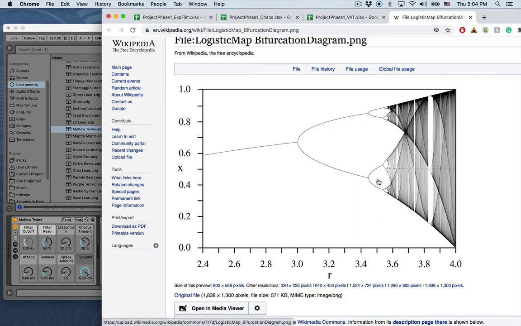We split into 4, and then 8, and then 12, at faster and faster rates, until we reach infinity somewhere around, I can't remember, is it 3.7 something? I don't know, but around this area, we reach infinity of these bifurcations. And then after that, we have chaotic behavior exhibited.